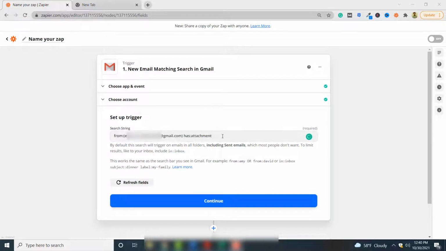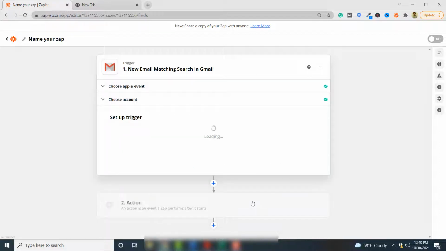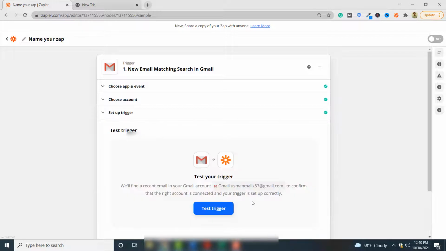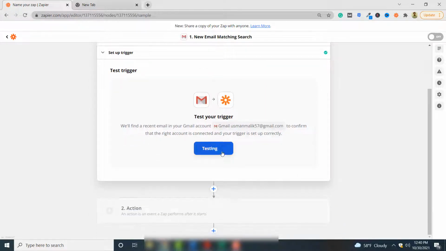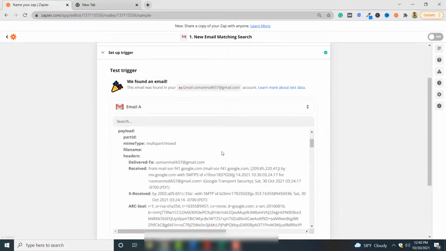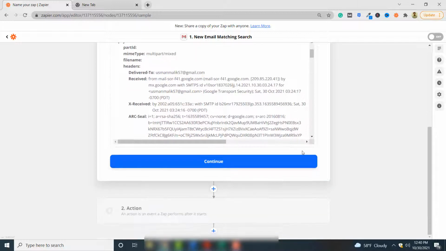This is the search string which you can use for this purpose. I have hidden the email address for the sake of security. You can enter any email address of your choice. Click Continue. Now you have to test your trigger to see if Zapier can access attachments in your Gmail account. So click Test Trigger and the trigger is successful. Click Continue.